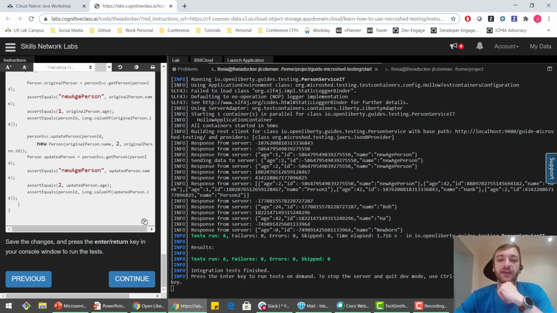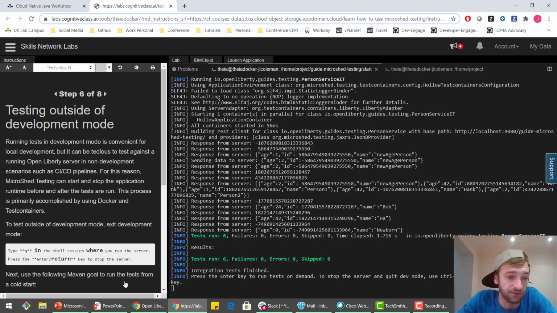Wicked. So now I've got 6 tests and they've all run. So that's how easy it is to create a Microservices test. So yeah, it's very easy to get going. You can do more and more things.